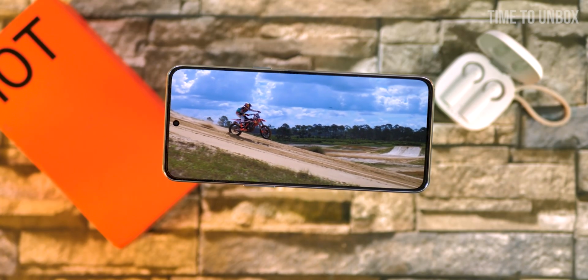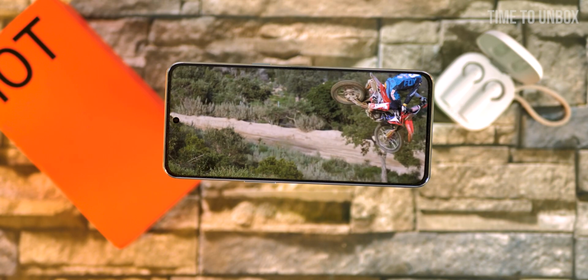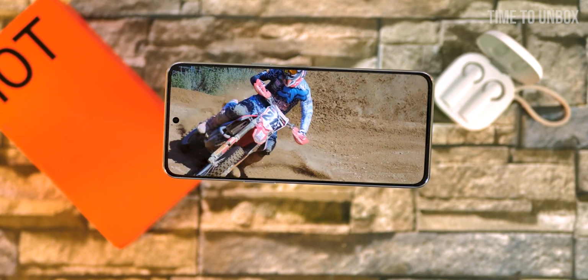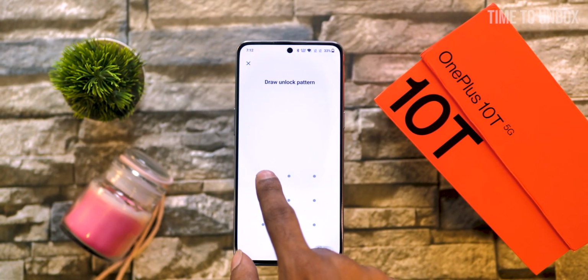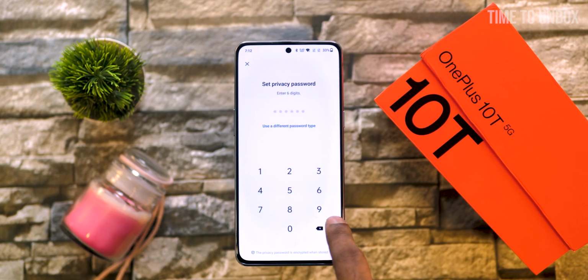Today we are going to look at the top features that are available on OnePlus 10T. As usual, let's not waste the time, we'll directly jump into the video. The first feature would be you can lock your photos and videos without any third-party app.